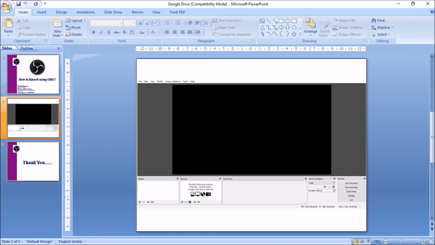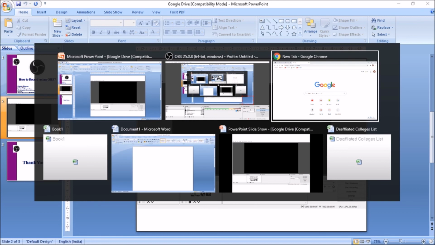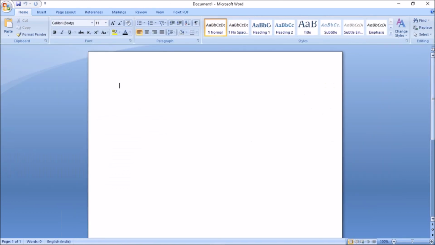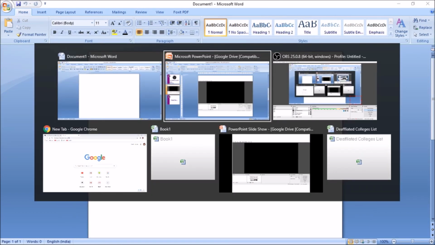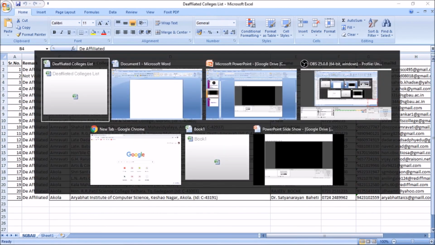On your computer you have a Tab button and an Alt button. What you have to do is hold the Alt button and click the Tab button, so that you can switch from one source to another. Just like suppose you need a Word document, click. Suppose you want to go again to Excel, you can. This way you can switch from any source to any other.